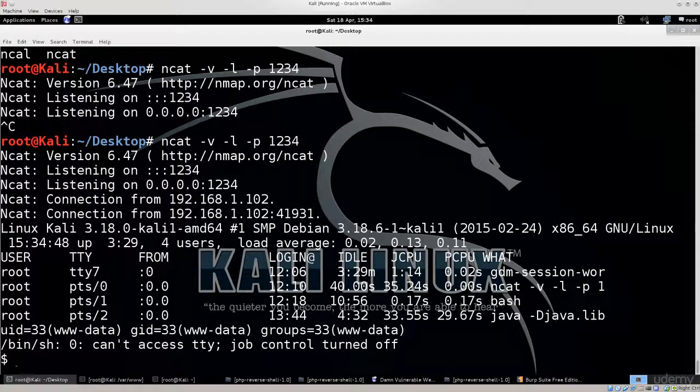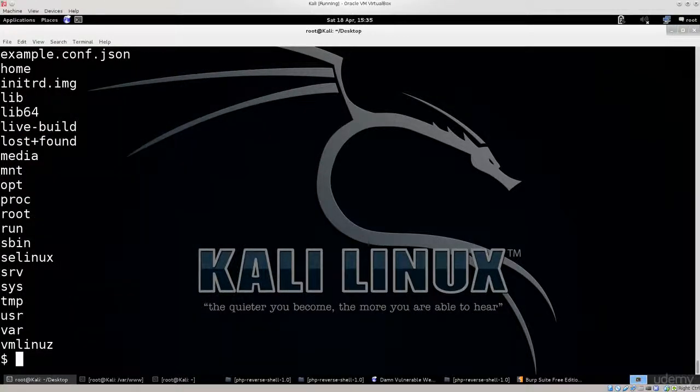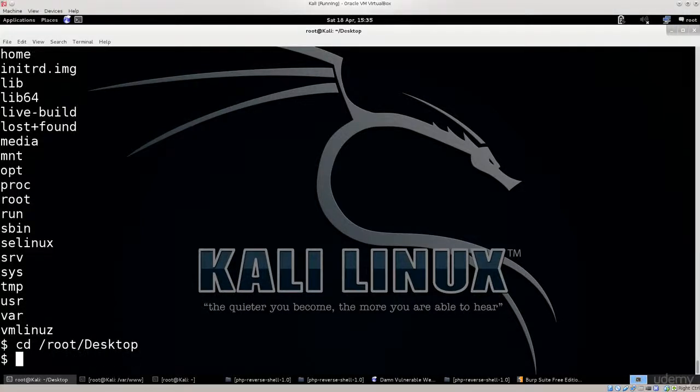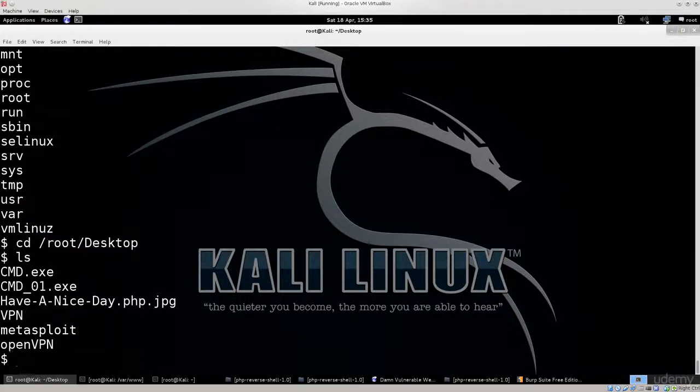Now we have a connection to the web server and can't access TTY job control turned off. Okay, so no problems. Give me ls. You see I have access. So let's go to root. Oops, tab does not work. Root. And it stands to reason that doesn't work. Desktop. Press enter. ls. There we go. We have successfully made a full circle, and now we are in have a nice day .php JPEG. From this point on, you can do whatever you want to the machine. This was an example of reverse shell on Linux.